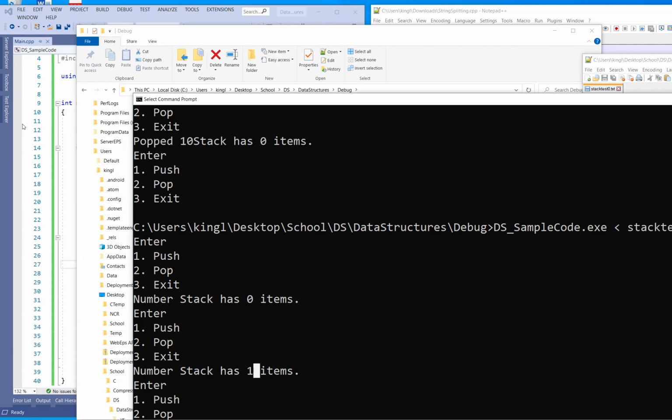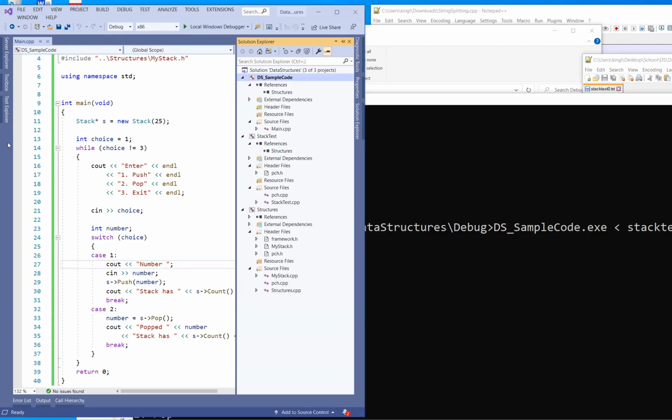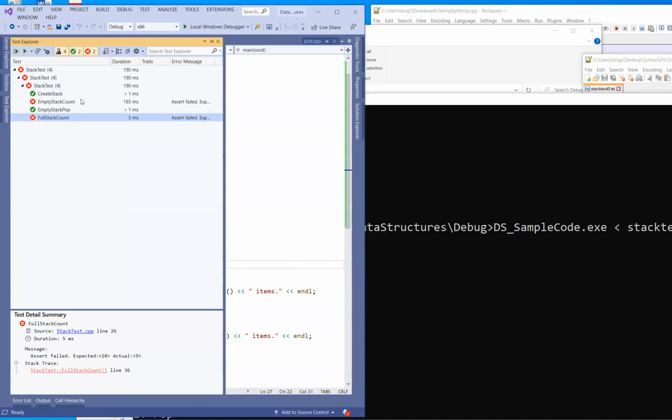Now, if you want to be sophisticated, I'll post a link in the announcements. What you can do is what's known as unit tests. Unit tests is code that tests code. And so right now I actually have my tests failing because there's a bug.